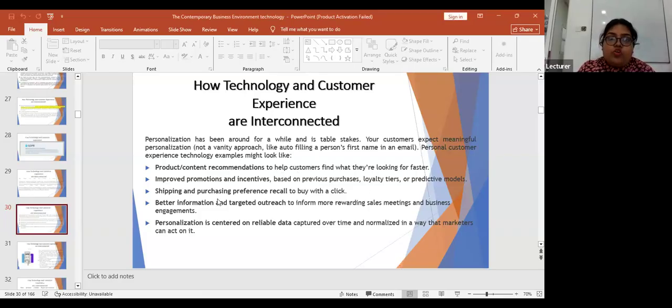Second, improve promotion and incentives based on previous purchase, loyalty tiers, or predictive model. Again, most of the time, we talk about the Pick Me Food app. Let's say we purchase a fried rice from a particular restaurant, and when you come to that restaurant again after the initial purchase, the menu that will be suggested as the first priority will be the purchase you did before. It asks, do you want to buy this again, because that's what you bought before.